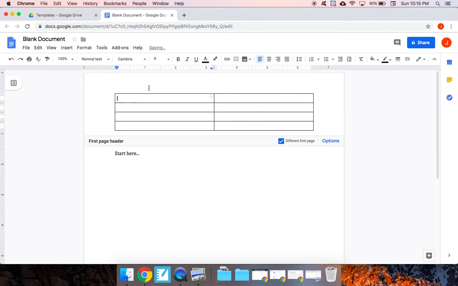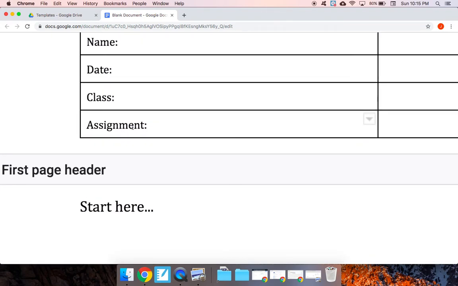Let's go ahead and populate this. Name, date, class, assignment. After name, put a colon. After date, put a colon. The colon is to the right of the L key, and it's also being pressed with a shift. I'm going to zoom in for a second. See that it's a colon and not a semicolon.